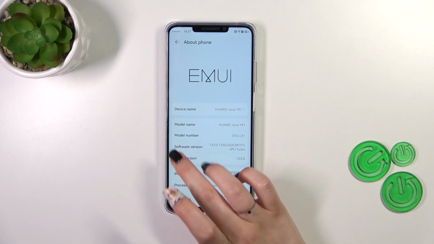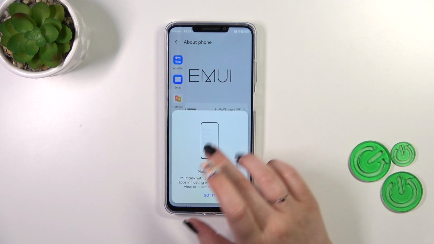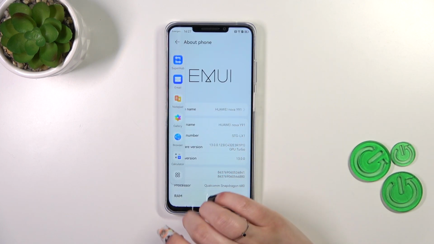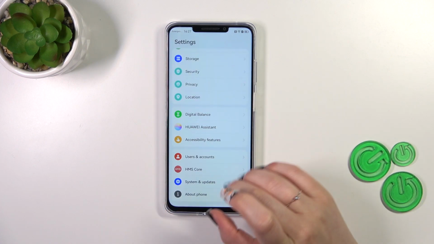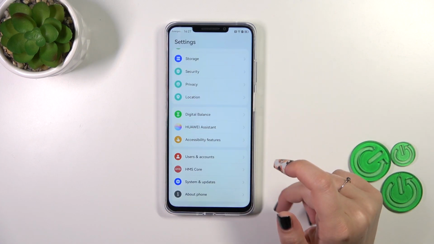If you want to learn more about the developer options, I highly recommend to check our tutorial of how to use them. We've got quite a lot of important information there.